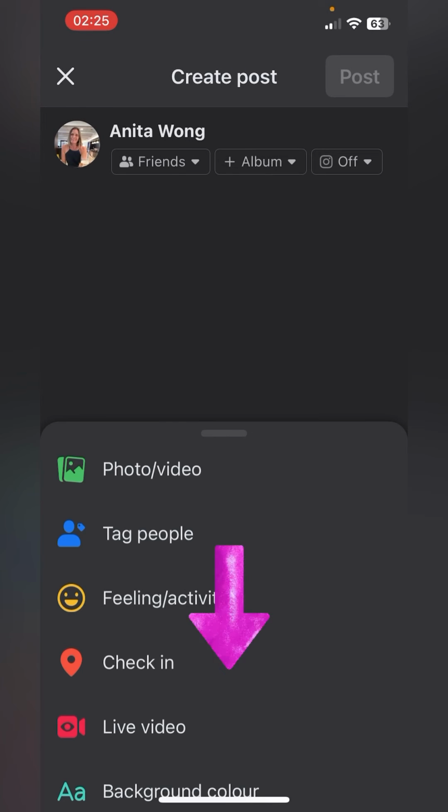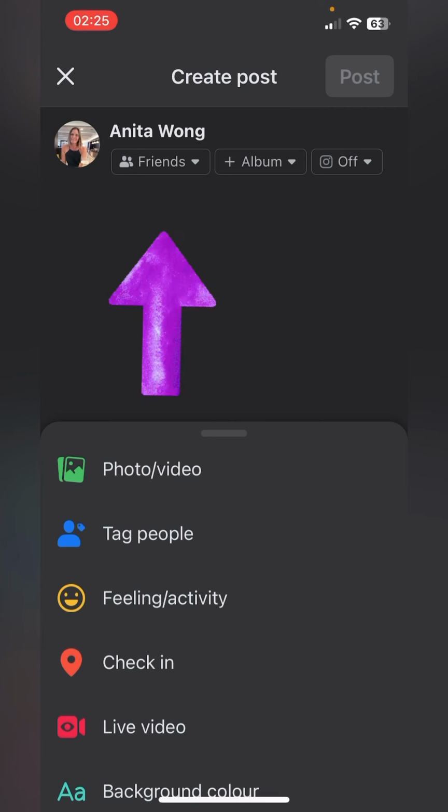Don't forget to save the changes that you've made, and as you can see at the top, now my posts will only go to my friends.